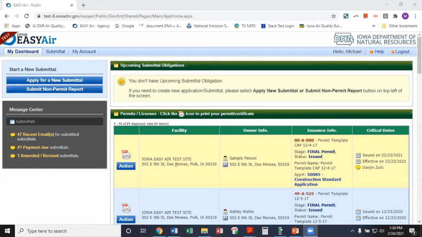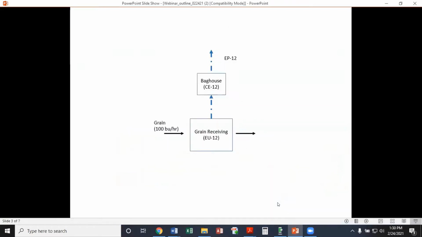Hello, this is Michael Hermson with the construction permitting section. And now that John has given you a tour of the dashboard and shown you some of the system capabilities, I'm going to walk you through how to complete a standard construction permit application. To do this, we're just going to go through a basic process that consists of one emission unit and one control device emitting through one stack, and that's right here. It's going to be a green receiving unit that's controlled by a baghouse and emits through one stack. We're going to fill out the application for you and show you how to do that, but we're not going to submit it.